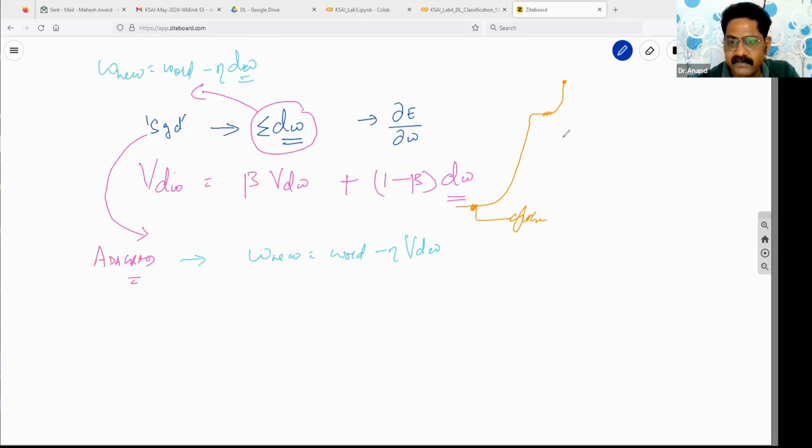So your SGD will not get rid of this. A classical SGD cannot get rid of this. If you use AdaGrad, AdaGrad can escape this. Now let us see how the AdaGrad can escape this.